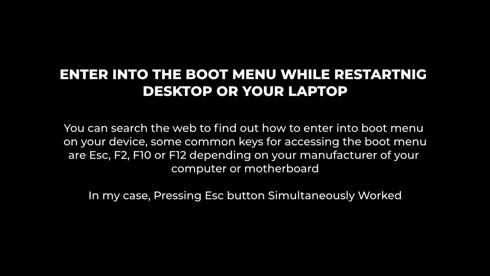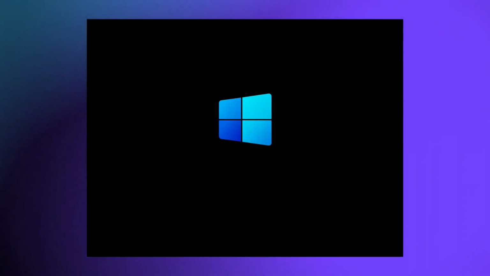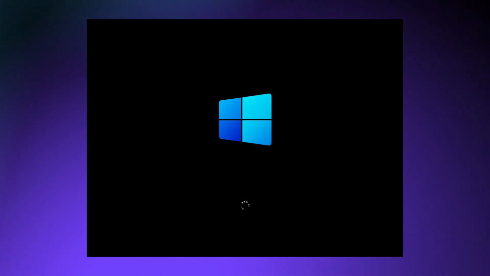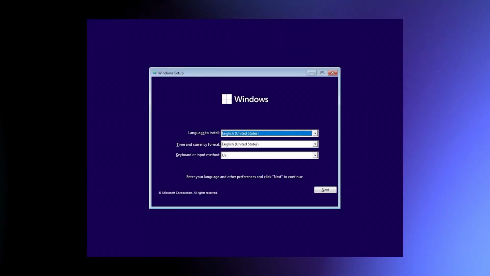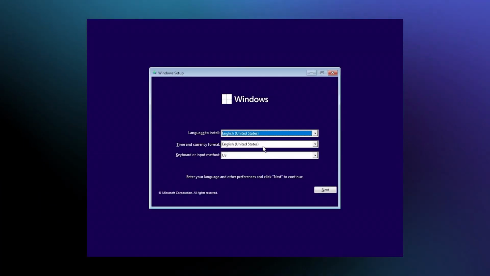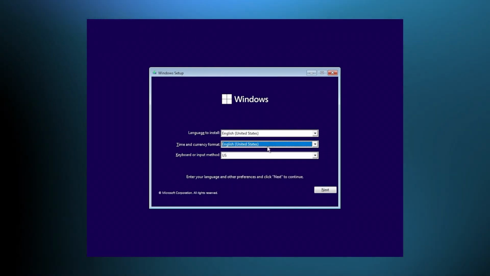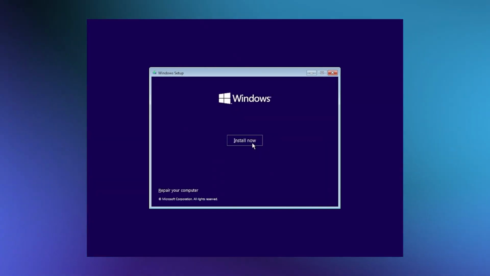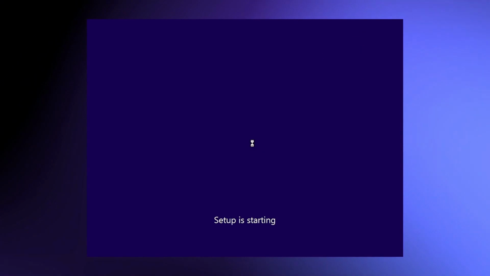Once we're done with that, we need to enter into boot menu of your desktop or laptop. You can search on Google how to do it for your specific manufacturer of the computer or the motherboard. But some common keys for accessing the boot menu while your system is booting up is Escape, F2, F10 and F12. In my case, pressing Escape button simultaneously worked, and the installation procedure should begin.